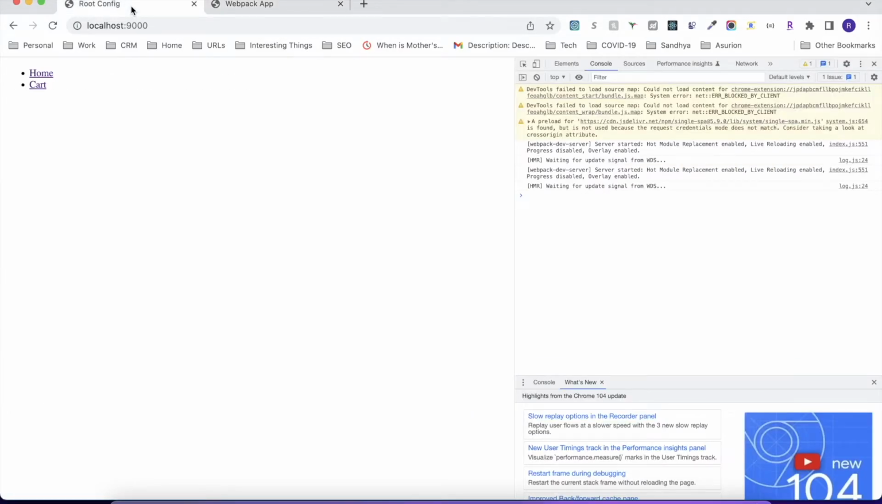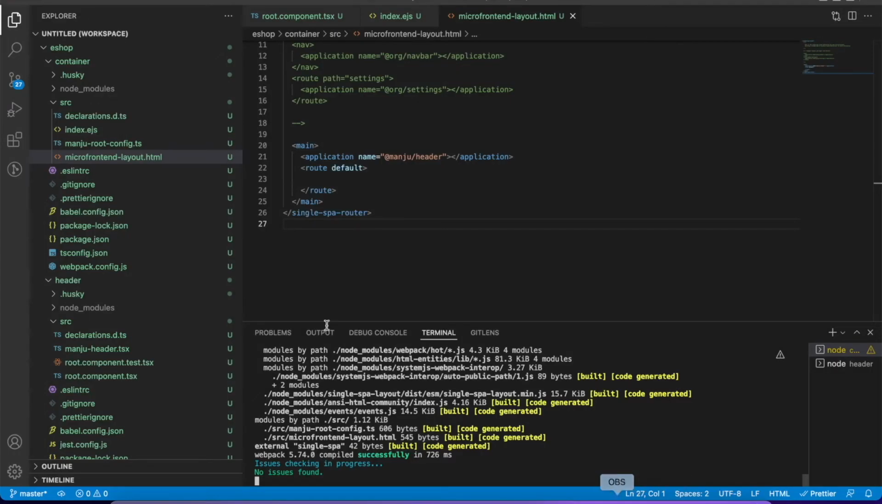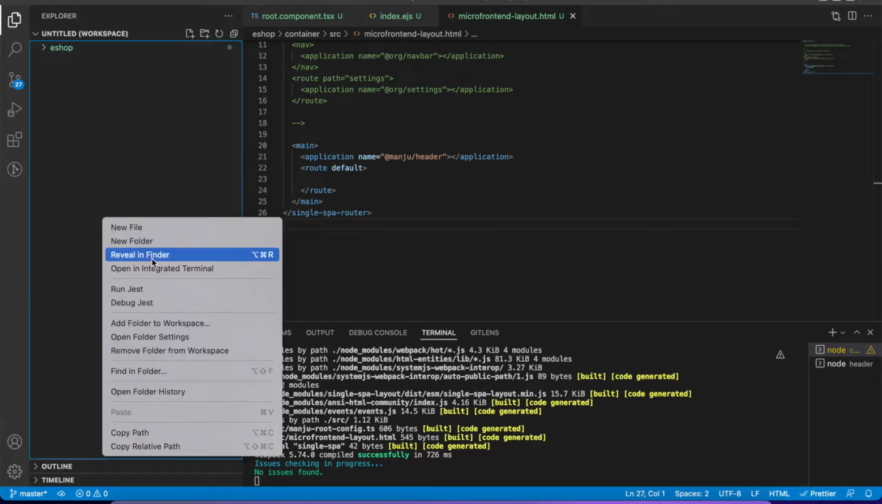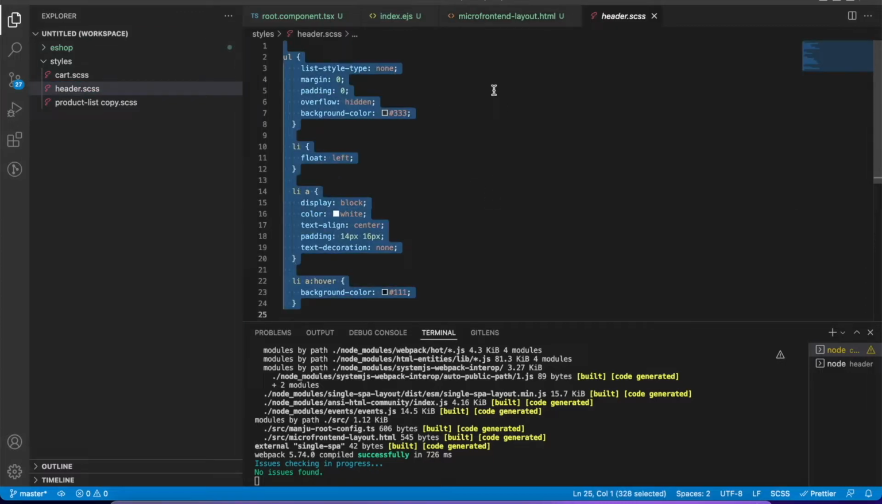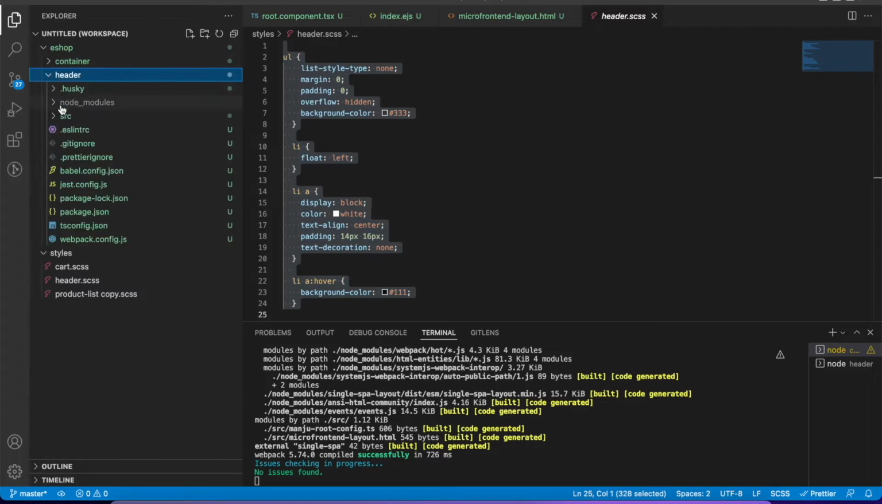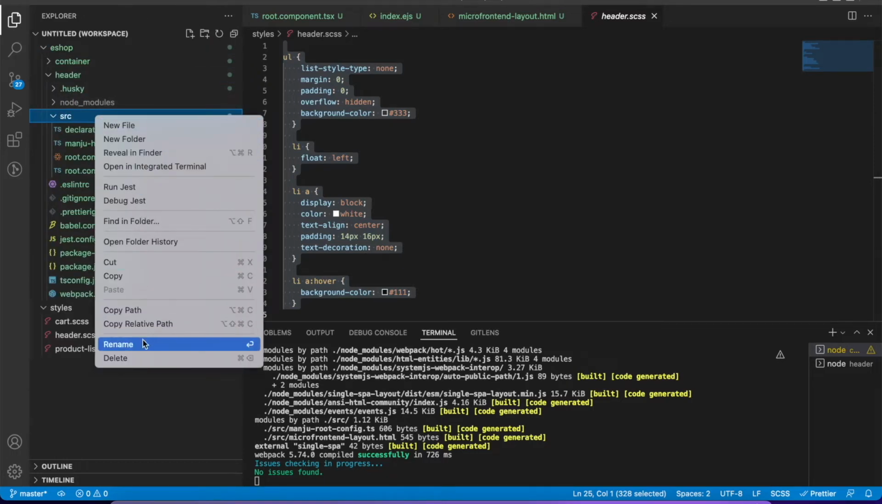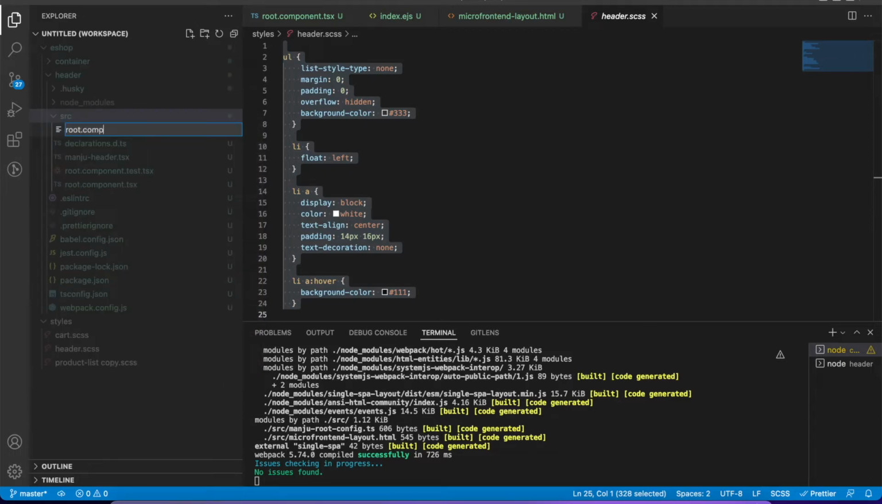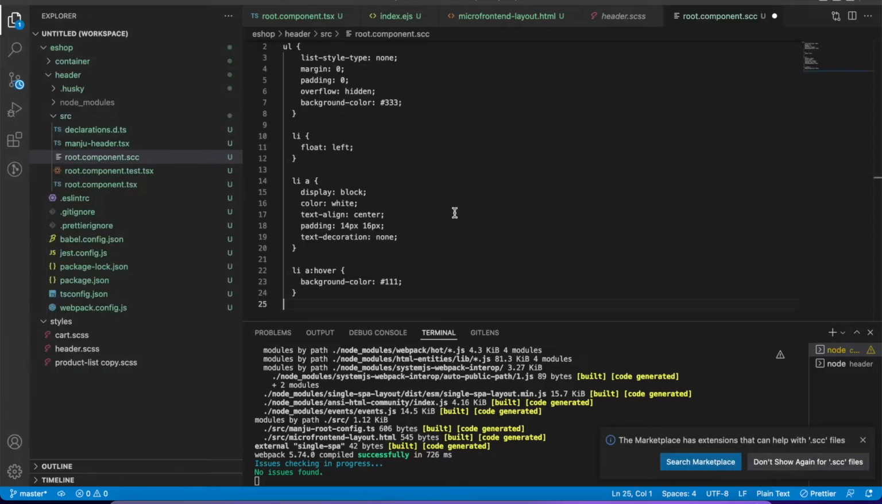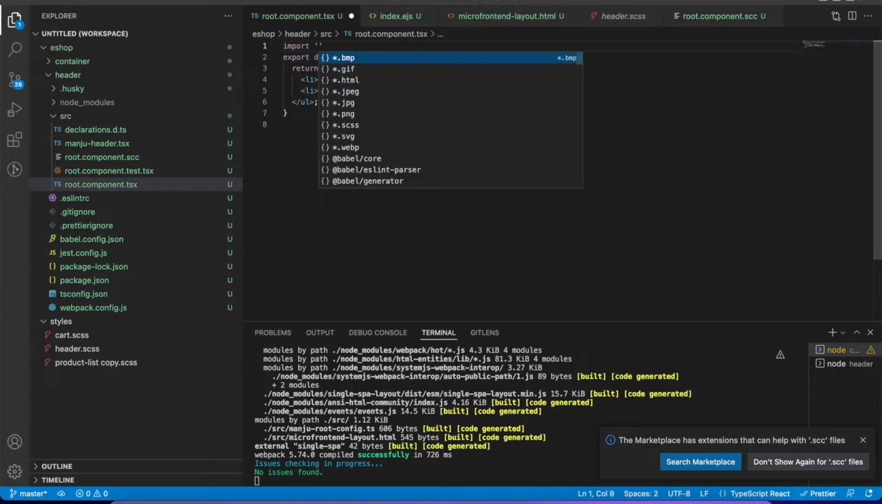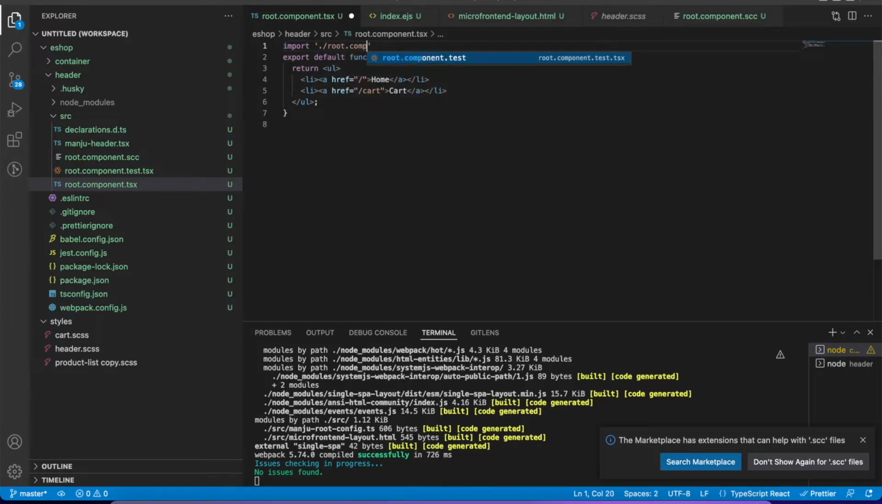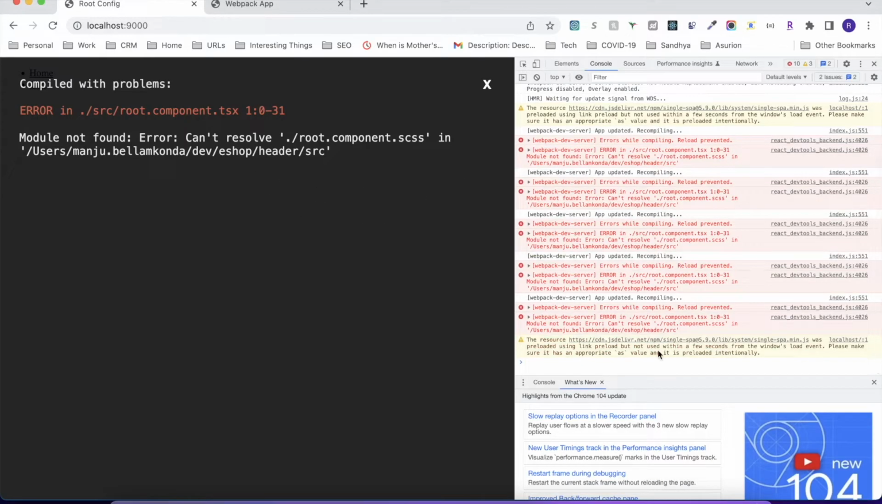Let's go ahead and add some stylings. I didn't want to spend so much time on stylings, so let me copy some that was available. Okay, let me import this and copy this styling. root.component.css. Okay, let's import it in our tsx file. CSS. Okay.